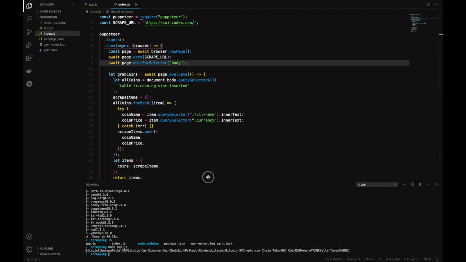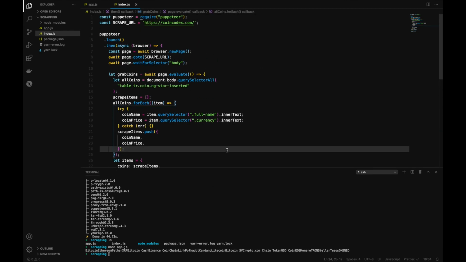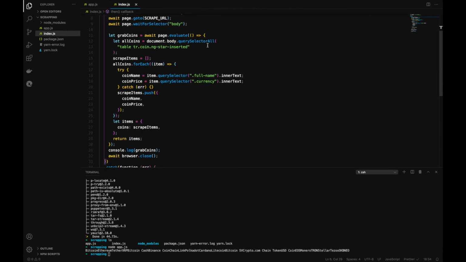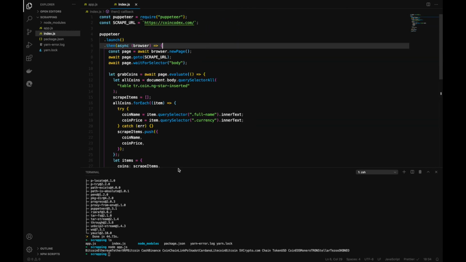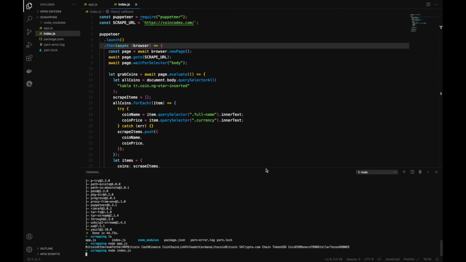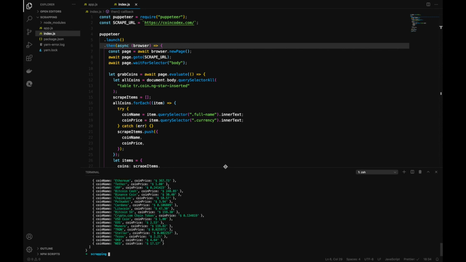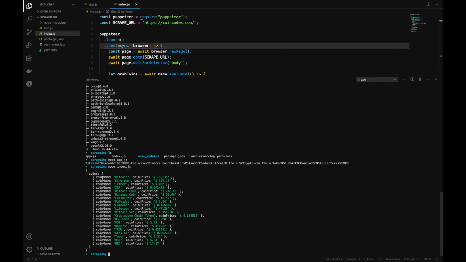So now let's test this because it looks somewhat fine to me. So now we can write index.js and press enter. And as you can see, we have the coin name and the coin price, and it's inside the coins array. And we have these objects pushed inside this coins array.